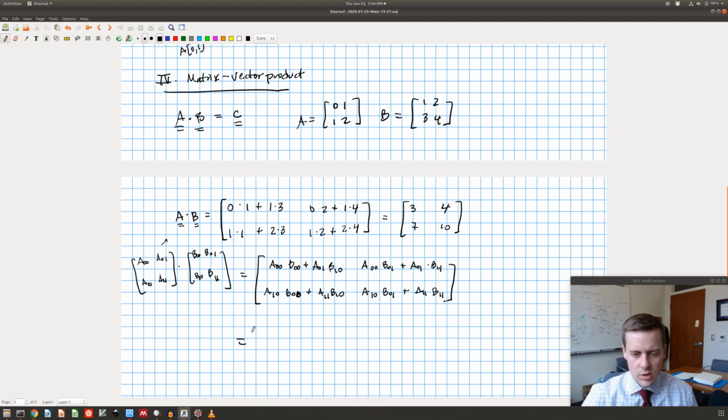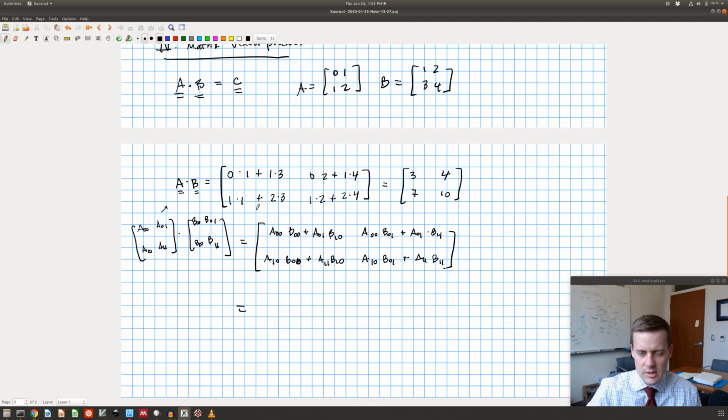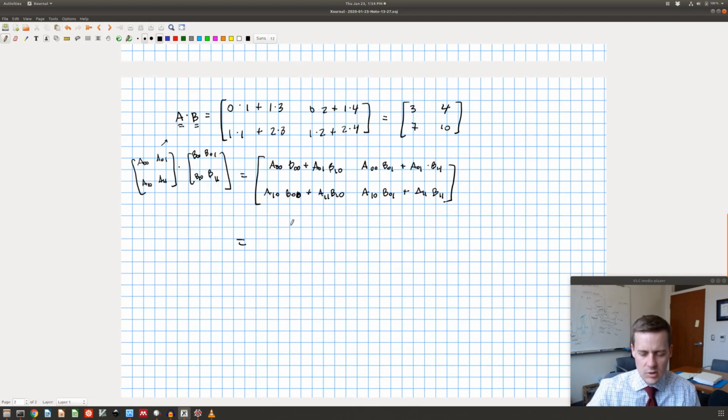Okay, so now let's look at the structure of that. Hopefully you believe that this is the same as that. I just took out the numbers. So let me generalize a little bit here. So I have A00. What is the same and what is the different thing here?